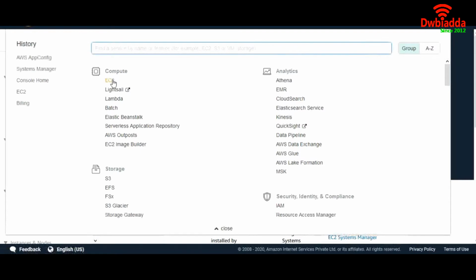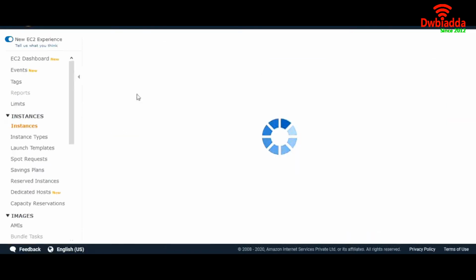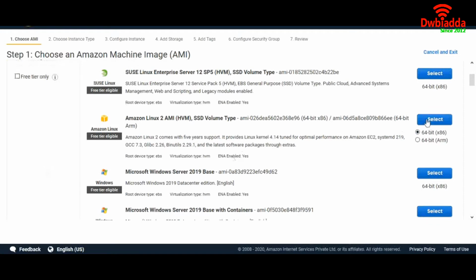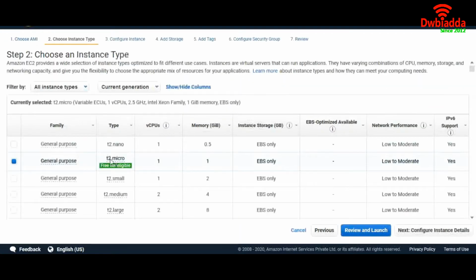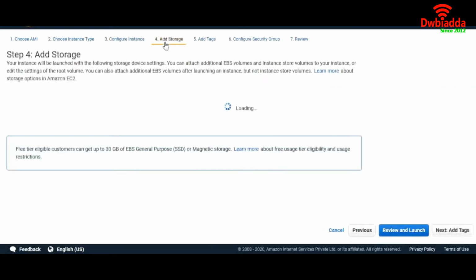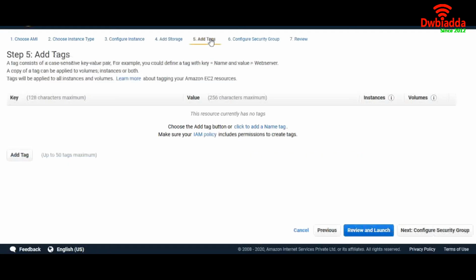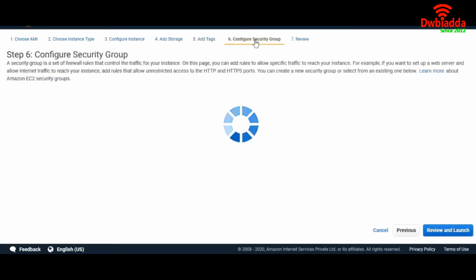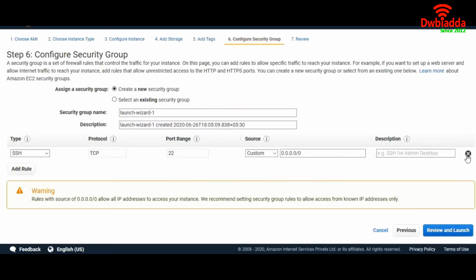Let's go to EC2 and create one EC2 instance, launch instance. I'll choose Amazon Linux 2 AMI. Instance type, I'll choose T2. Configure instance, okay, everything is fine. Add storage, I'm happy with my 8 GB. Add tags, I'm gonna give it a name tag, as always, name tag SSM demo. Configure security group. For this, let's remove this.